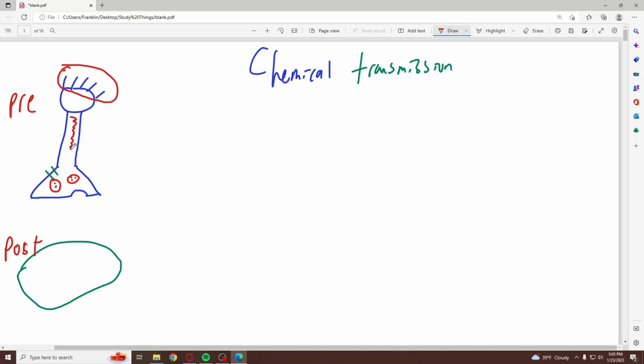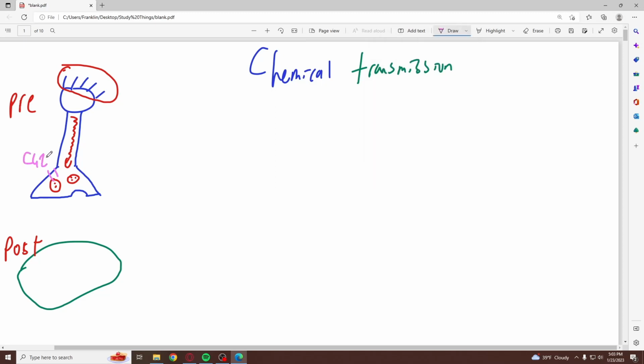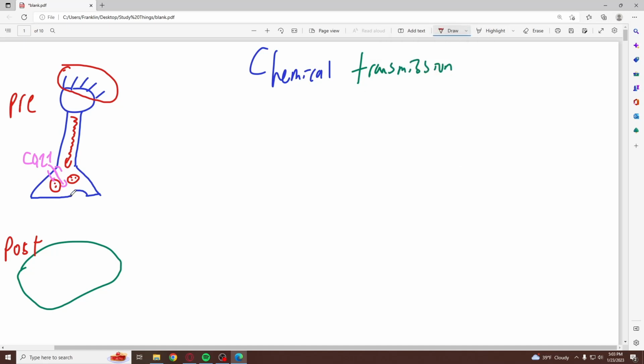So the action potential is going to come down, and the voltage is going to open a voltage-gated calcium channel. And so calcium is going to come in. It's going to help these red circles here bind onto the cell membrane down here, right here.